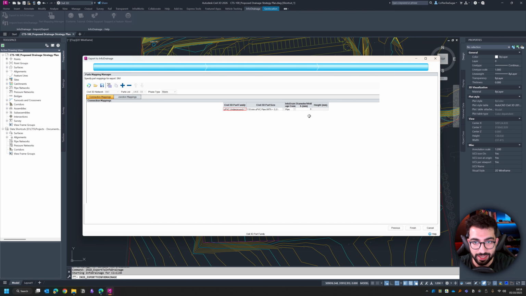Now let's do the links. So we've got the UPVC. So it's a pipe and the diameter width, let's say it's 150. Once we've done all the mapping, you can save it for future use and you can see open other mappings and or populate the mappings. Now we can hit finish.